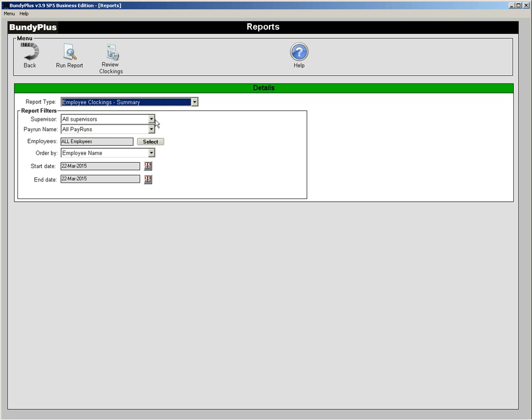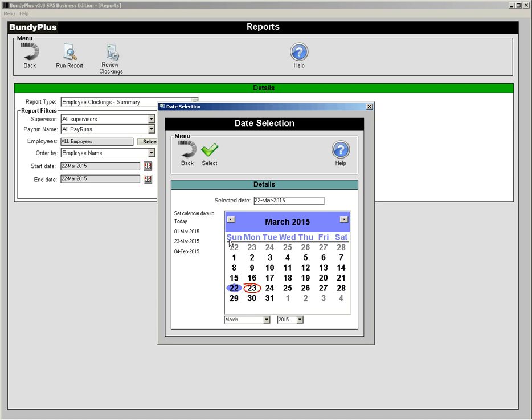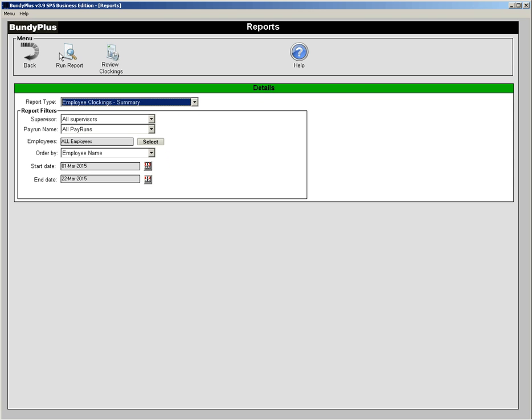You can group them by individual supervisor or all supervisors, all pay runs or a specific pay run, all employees or select a specific employee, and all of them via employee name or employee card number, and then your start date. So it defaults to yesterday in this case, so I can click on the calendar function, put it back to say the 1st of the month, and then I can run the report, and it'll do that based on those filters. And that's it.